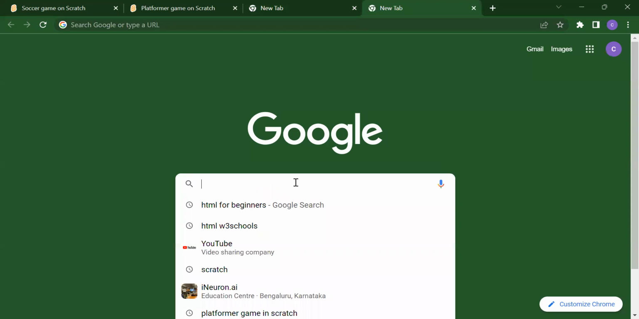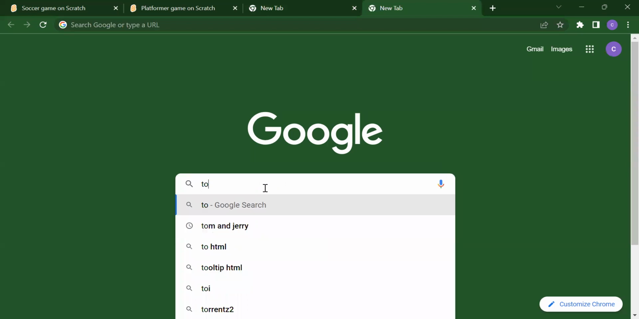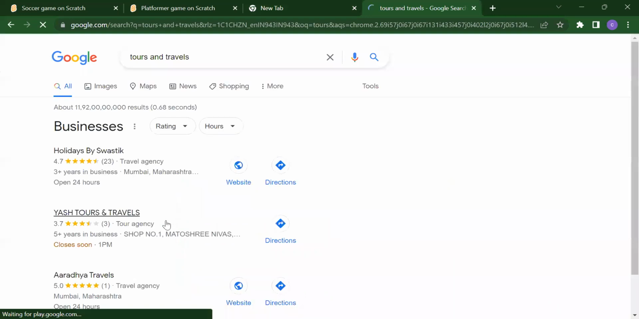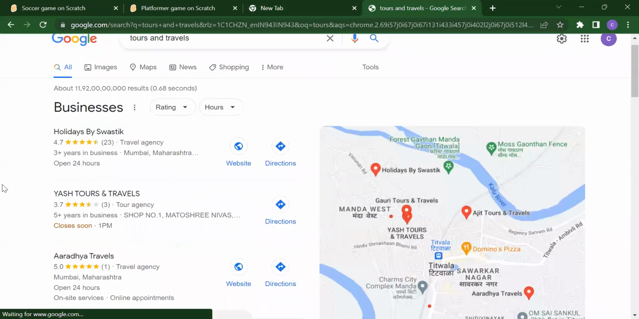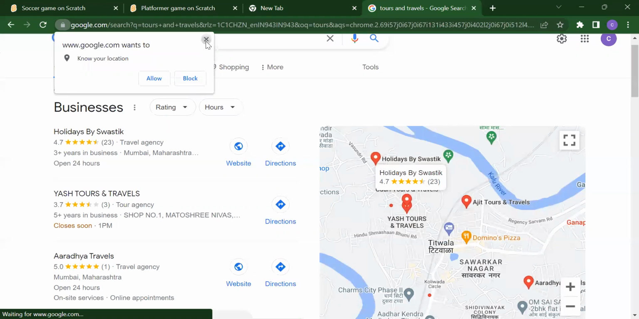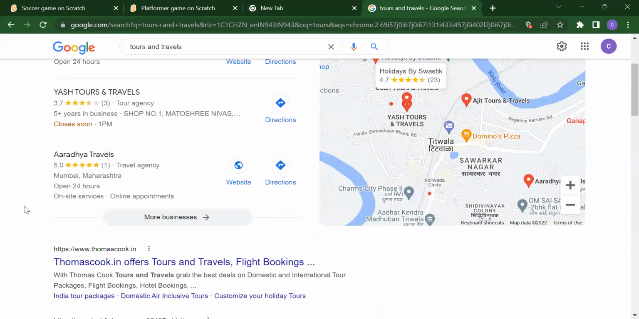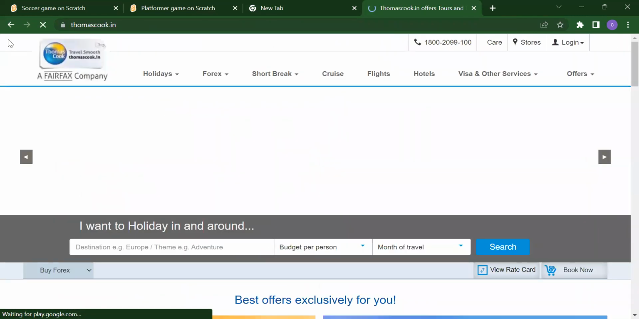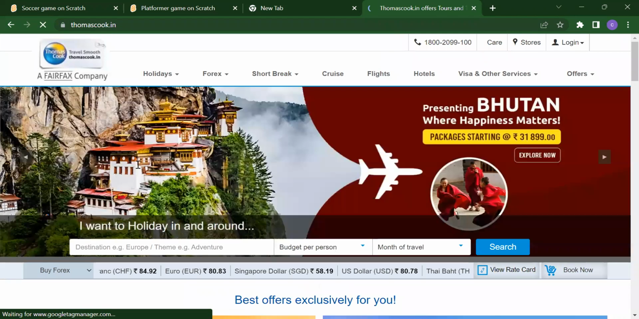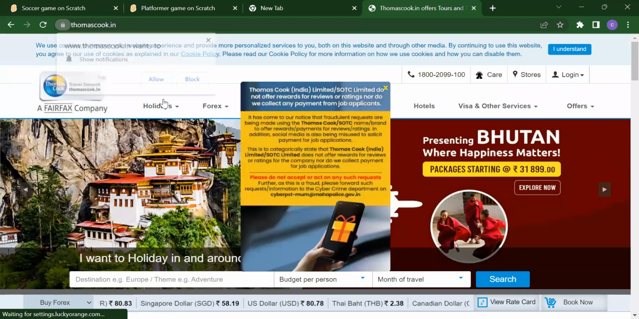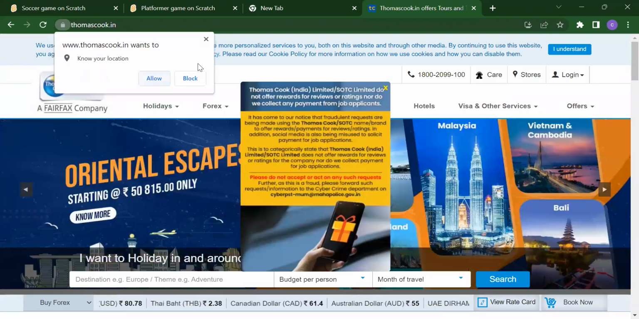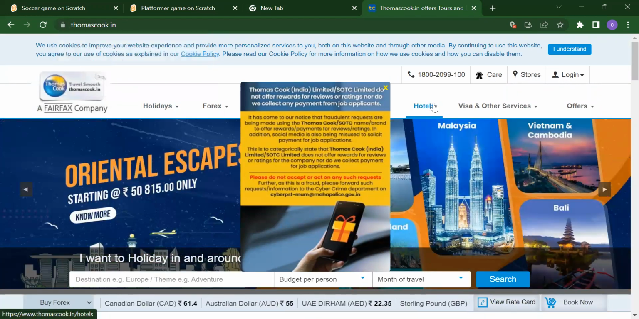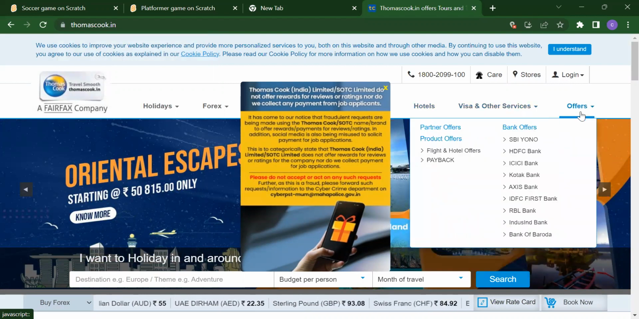Suppose we search for any website, like tours and travels. You will get lots of websites here. That website, if you want to create it, you can create it with the help of HTML. Suppose this is one website. In this website, what will you get? You will get all this information, like holidays, forex packages, everything. Even hotels, visa and other services, everything.